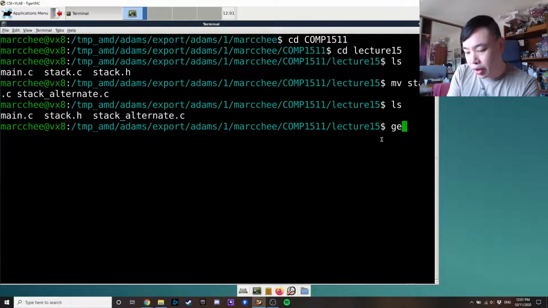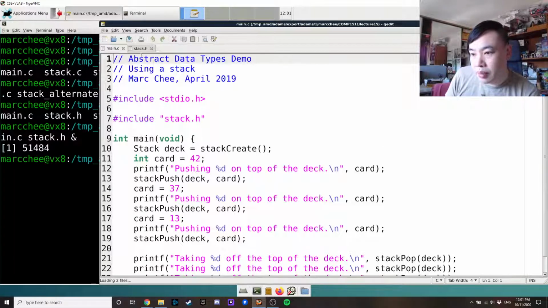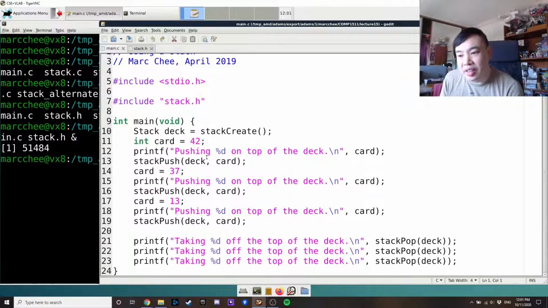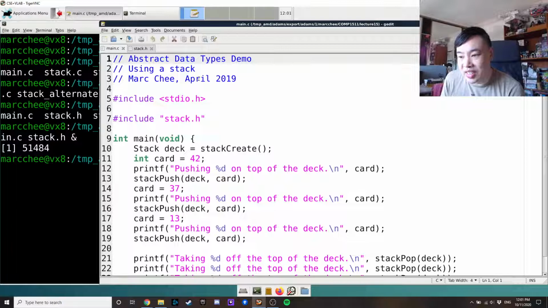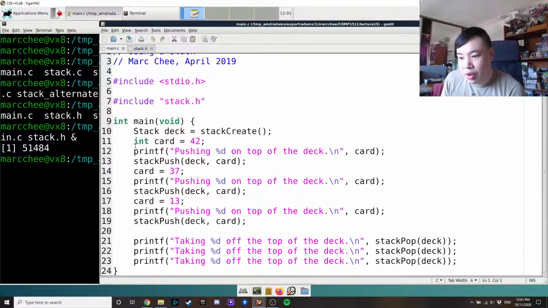So if I open my main.c and my stack.h in gedit, we don't have to look too much at the main.c. This is actually an old one that I used ages ago. But you can see that I'm making a deck of cards by adding cards to the deck. And I use just random numbers here. So I'm just putting numbers on the deck, and then I'm taking them off the deck. So I'm using the push and the pop functions here. We won't be able to do anything with this yet until we've actually implemented these.